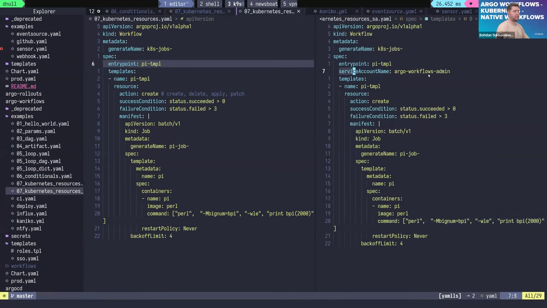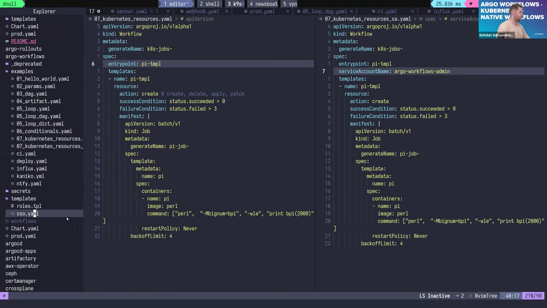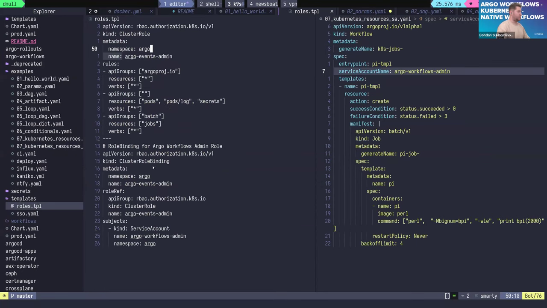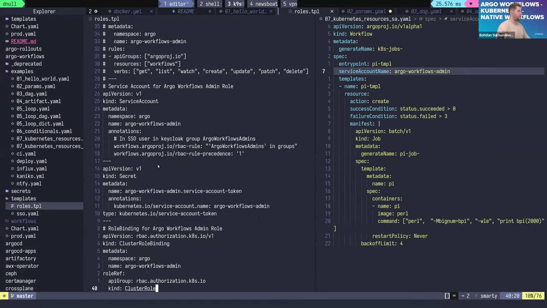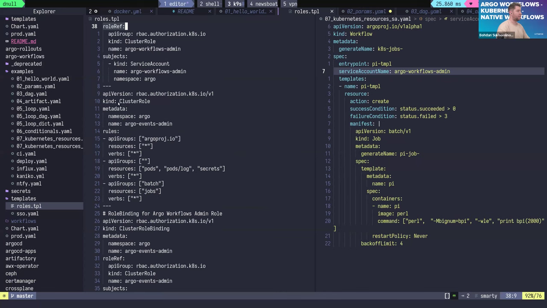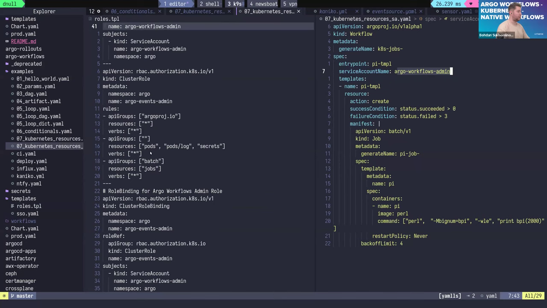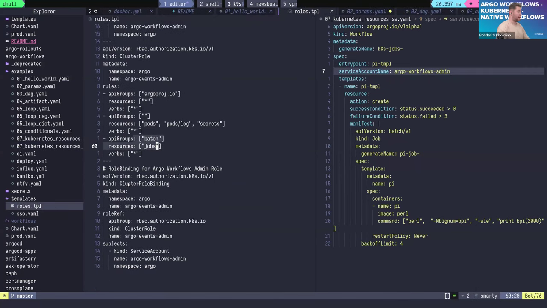Specify this one, you will set the service account name, and then you will have your RBAC. So Argo Workflows admin, as you can imagine, let's check roles. This role, events, but ignore this one a bit. So I have a service account. This service account is the Argo Workflows admin, and I extended it with some cluster roles. I'm allowing this Argo Workflows admin to create actual jobs, and I'm cluster binding those together.